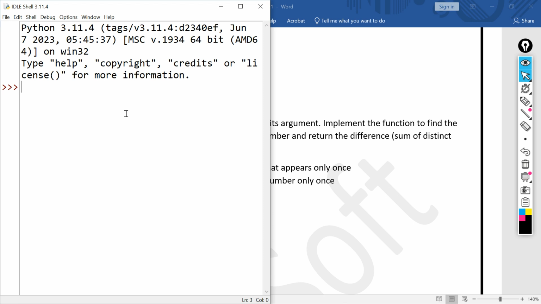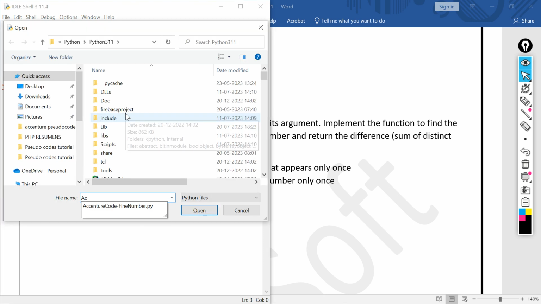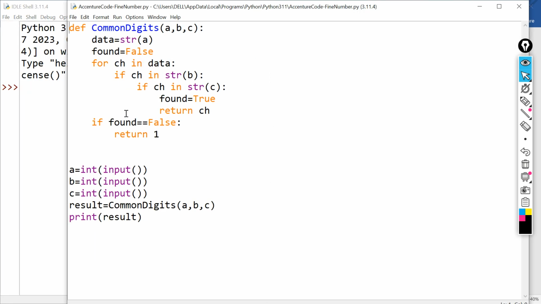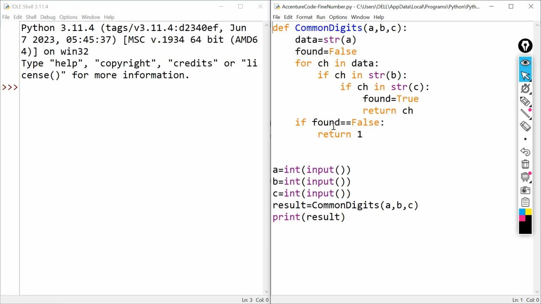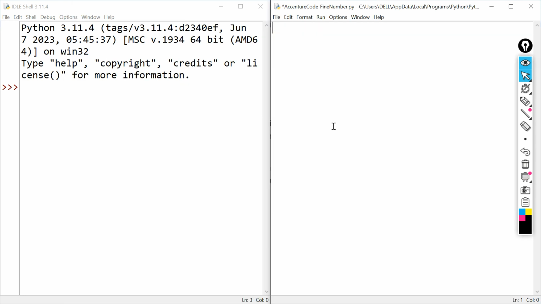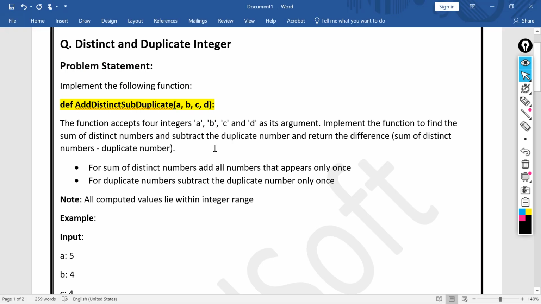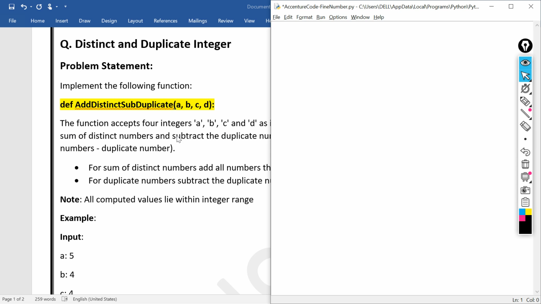So let me just open that last file where I have done the changes. In the last common digits file that we created, I'm going to delete all this. The name of the method that I wanted to create is add distinct sub duplicate. So let me create here def add distinct sub duplicate with the arguments a, b, c, d, and all are integer values. We will write that logic later.